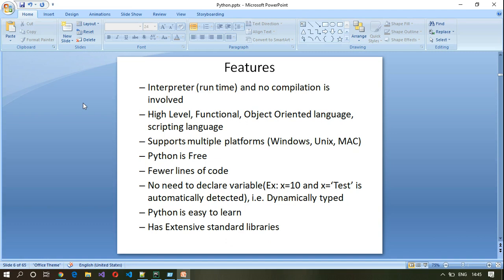As I said, Python initially was developed as a scripting language. It can also be used for writing scripts. Python supports multiple platforms, like it can be installed on Windows, Unix, and Mac. And if you write a program on one platform, it can be easily run on other platforms also. Suppose you have written a Python program in Windows, it can be run easily on Unix or Mac platforms.